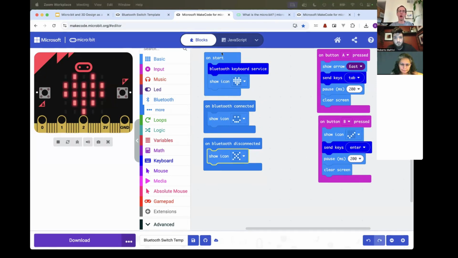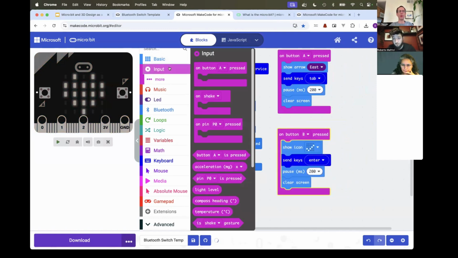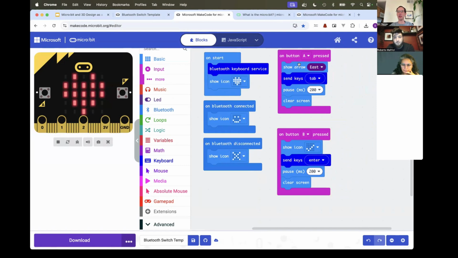Okay, so we've talked through the three different components of our program. The two really important ones are the blocks we picked from these palettes on button A. On button A is what happens when the little A button on the microbit is clicked. When button A is pressed, we're going to show a little picture of an arrow going to the east, going to the right.